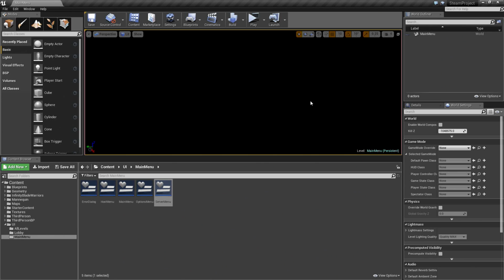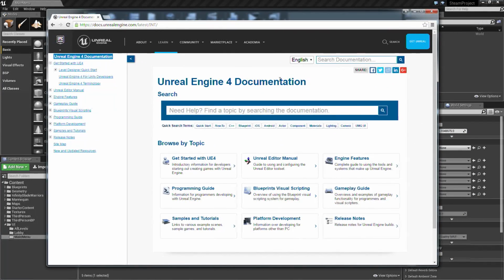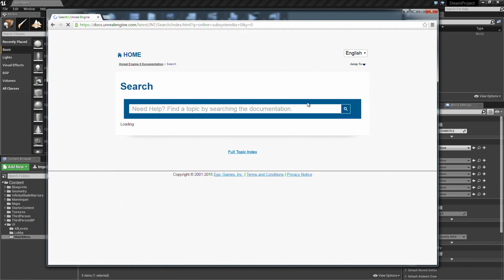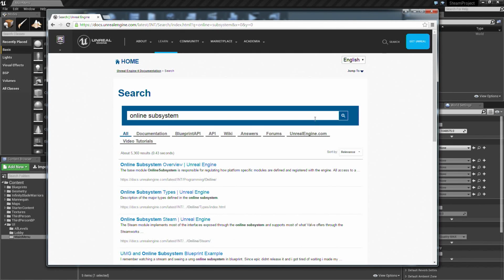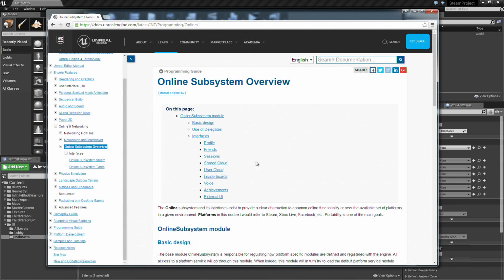So I'm going to hop off screen for a second and drag this in. Let's see here. If you go to docs.unrealengine.com and search for online subsystem, at the very top there's an online subsystem overview. If you click that, it walks you through the under the hood features for the online system and how it works. It says the online subsystem and its interfaces exist to provide a clear abstraction to common online functionality across the available set of platforms in a given environment.